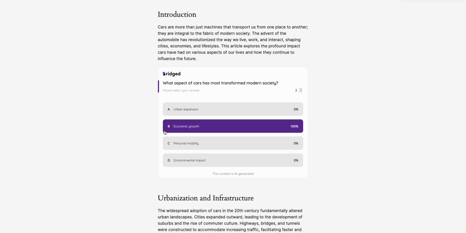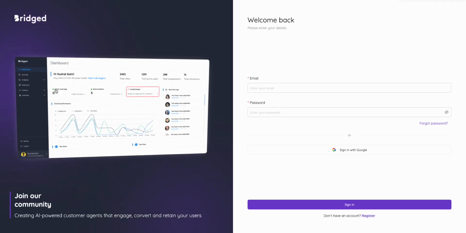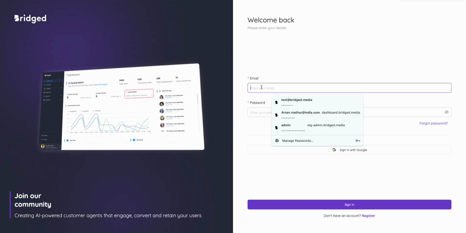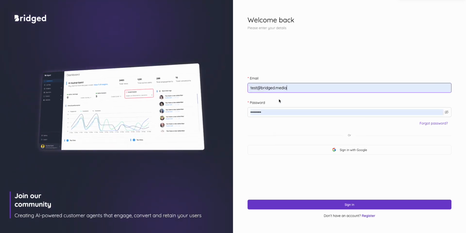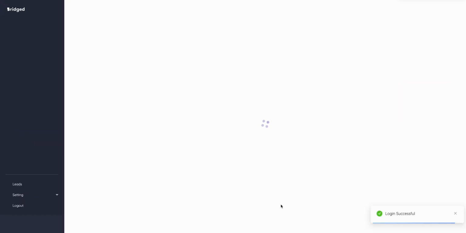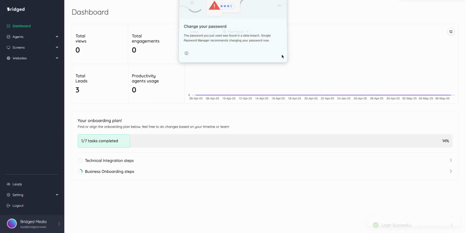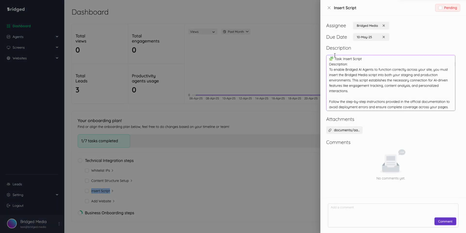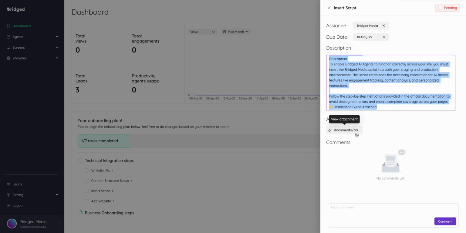To begin, head over to the Bridged dashboard. If you already have an account, log in with your credentials. If not, you can register and create your account in just a few clicks. And here's something important to keep in mind. To display polling agents on your website, make sure your team has installed the Bridged script. If you're unsure how to do this, check out our setup guide or contact support.